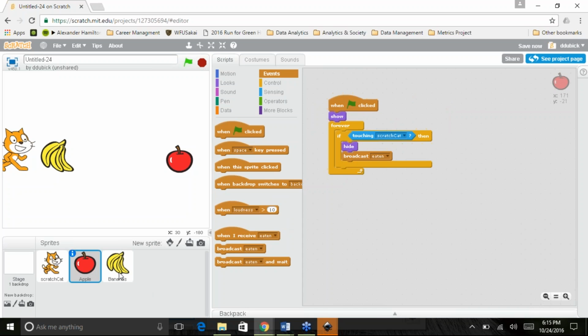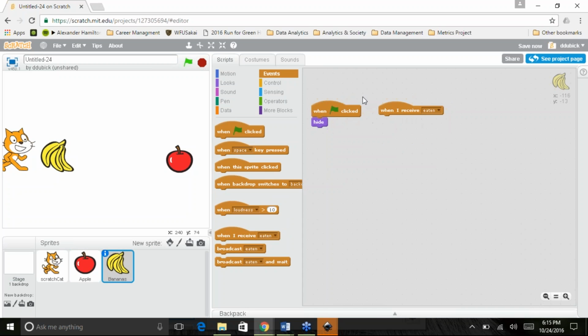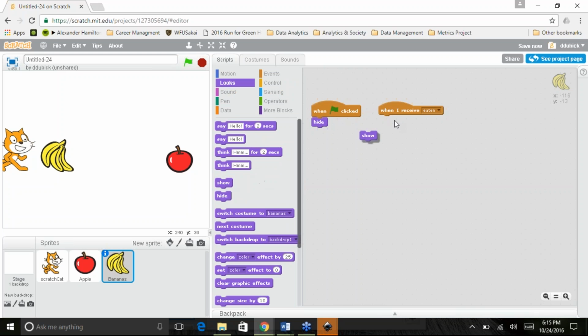So this is broadcasted out. When that gets broadcasted out, whatever we attach to this hat block is going to happen. Just like whenever a user clicks the green flag, this block will happen. So when I receive eaten, show. Okay?